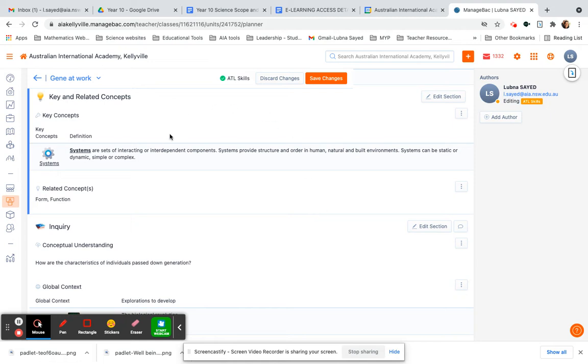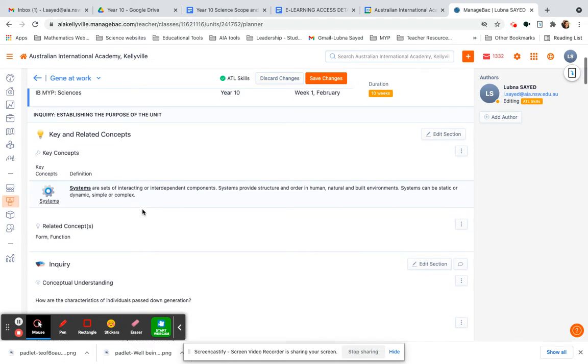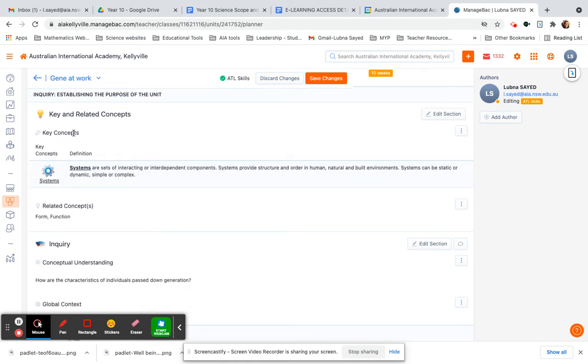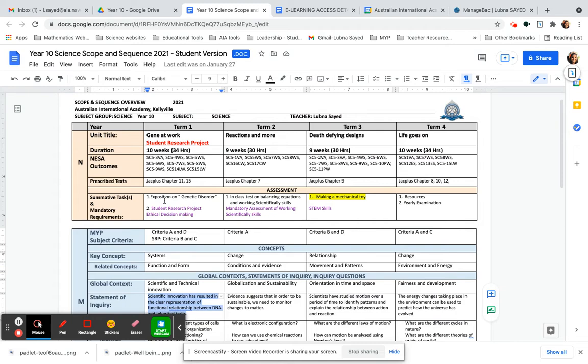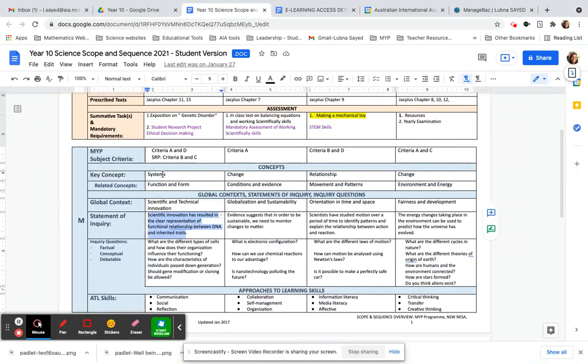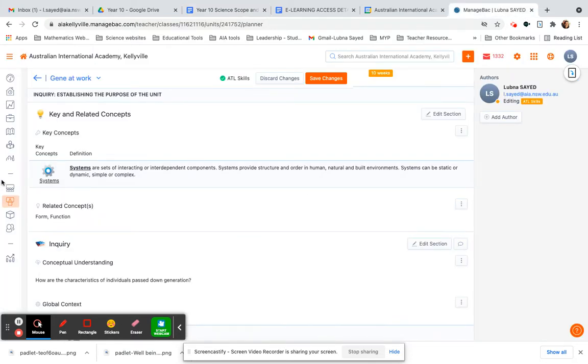The next section is about the inquiry concept, so establishing the purpose. So it has things like key and related concepts. Okay, so I'll go back to my unit scope and sequence and see what my key and related concepts are. My key concept is system, and related concept is form and function. So I'll go back here. I can see that my key concept here is systems, related concepts is form and function.